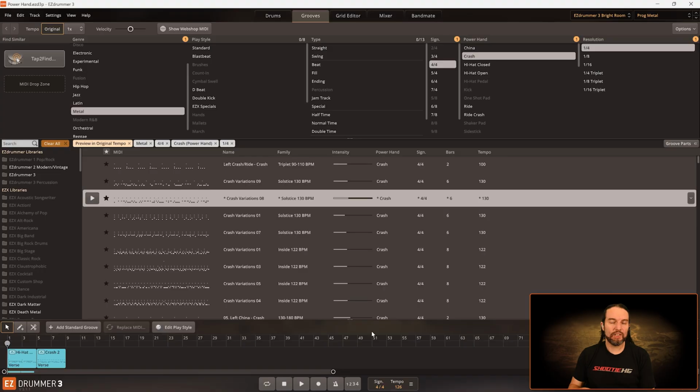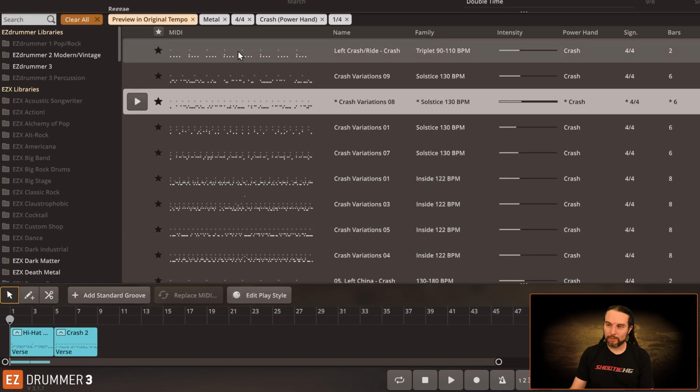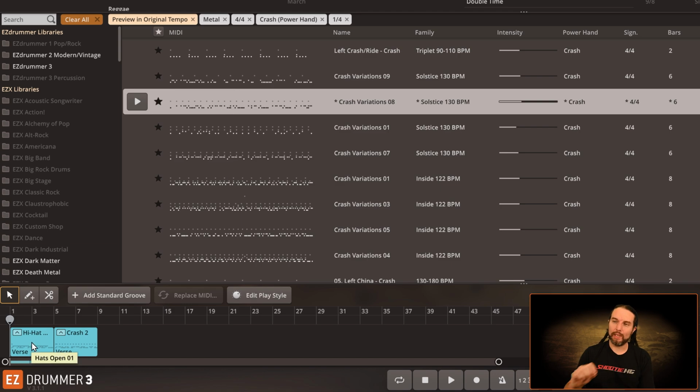So consider the workflow I just showed you in that last section, and let's move on to the Groove Parts menu. Let's say you chose a groove you'd like, but maybe the power hand needs something different. We're going to use the Groove Parts menu to steal elements of grooves that are in your search results area, and we're going to swap them out with grooves you already selected. It's a pretty cool trick.